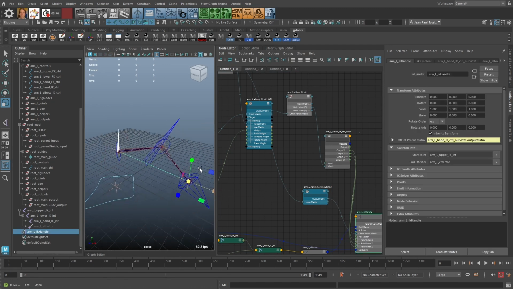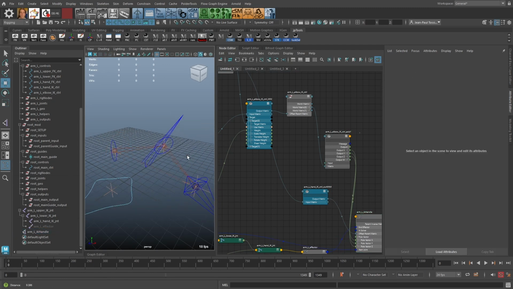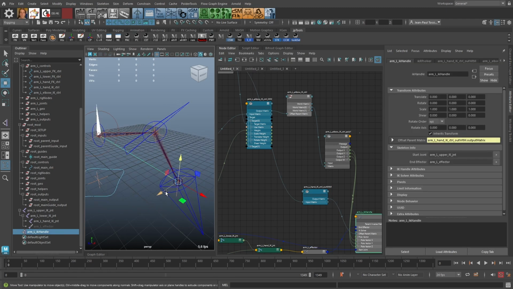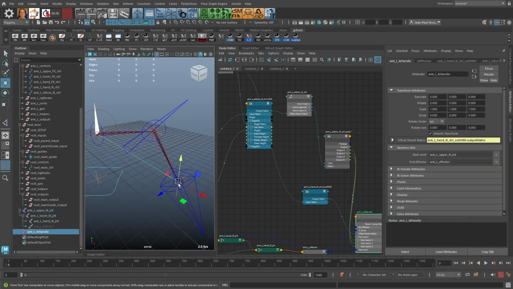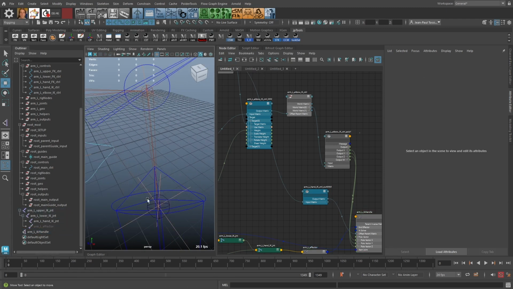So now we still have a rig which we can adjust. If I don't select the control, Maya tends to take selection preference of an IK handle over a locator.